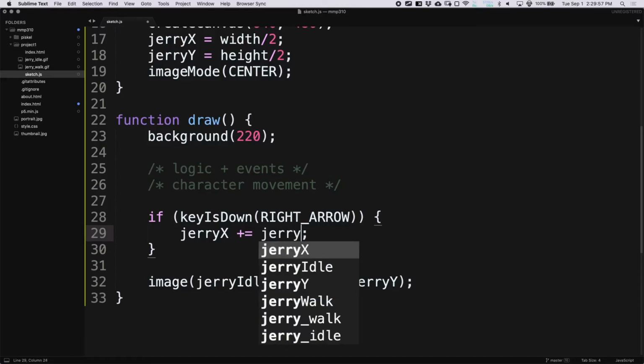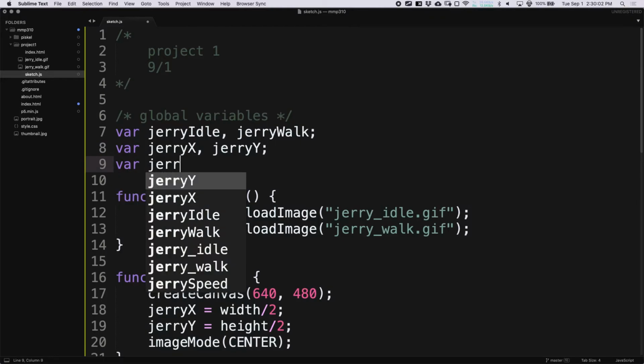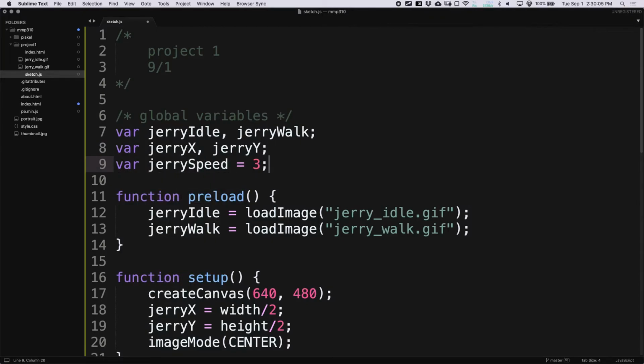So I'm going to replace this with jerrySpeed. Then I'm going to go back up to the global scope, and I'm going to say var jerrySpeed = 3. That way, if I want to change how fast Jerry can move, I can just go up here and change this number. This variable declaration is a little different than the other ones we did. This is a declaration and an initialization. We're declaring the variable by saying var jerrySpeed, and we're also initializing it by saying equals 3. So we can do that in one line as opposed to 2 lines like we did with our image variables and our position variables.